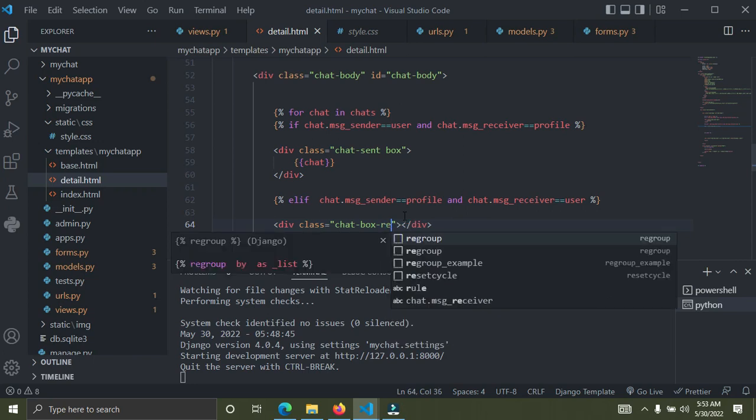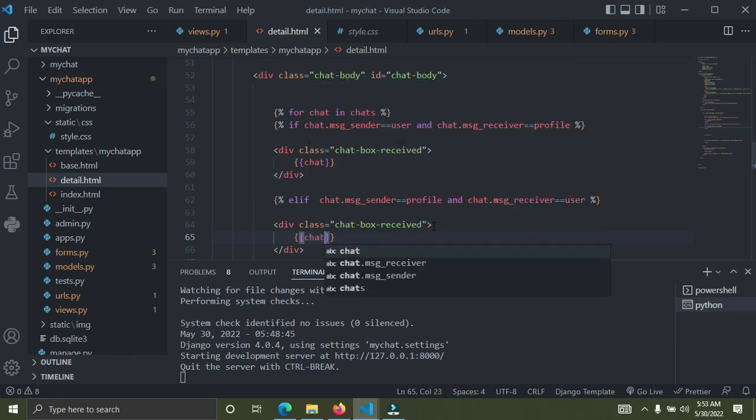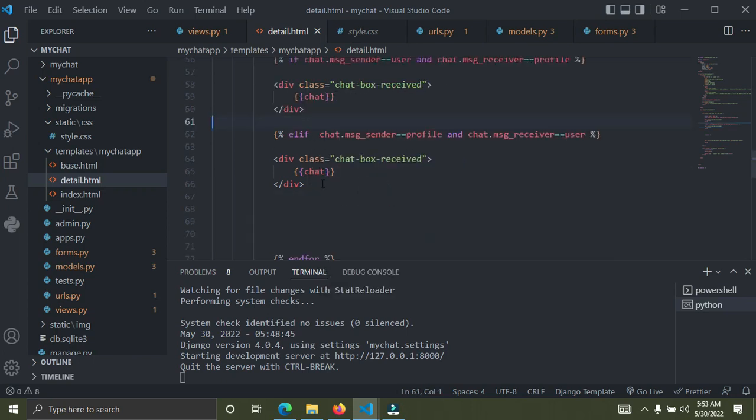The first one is sent, so chat-box, sorry, received, not underscore, hyphen received. Now we're going to pass in chats here. Understand? So we end this if, and that's it. Right now we'll check the browser and see how everything goes.